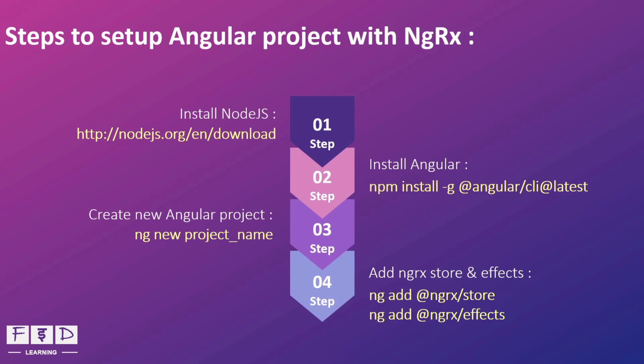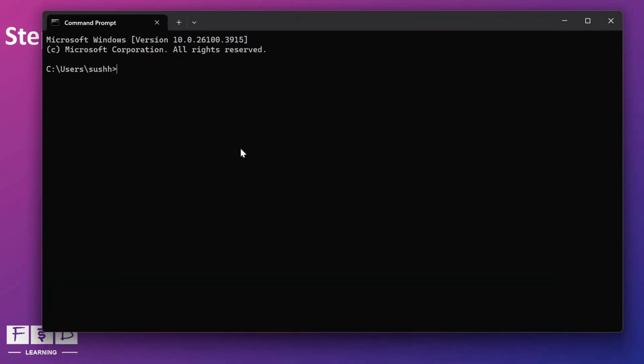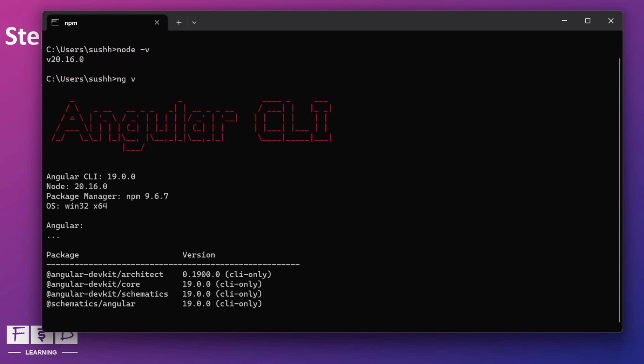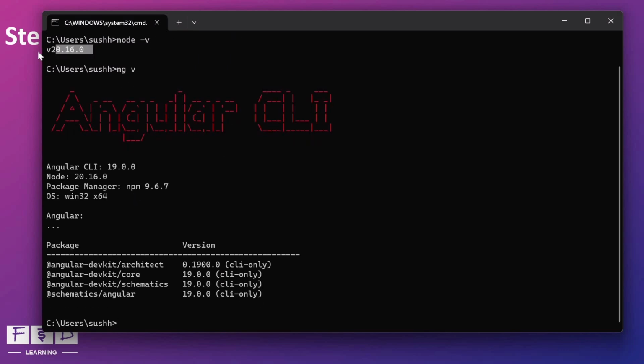According to our plan, we need to create an Angular project which requires Node.js and Angular CLI to be installed. And since I already have Node.js and Angular CLI installed, I'll skip those steps. But let's verify the versions. Let me open the command prompt. For Node.js, we will run command node -v. And for Angular CLI, we will run command ng v. As you can see, I have already installed Node.js version 20.16.0, which is greater than 18.19.1, and Angular version 19.